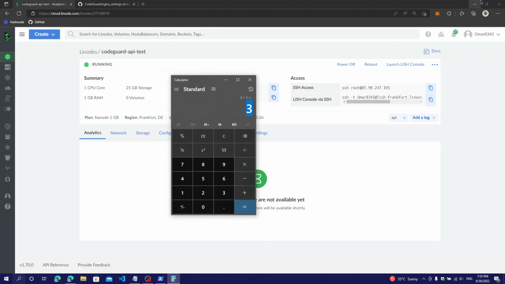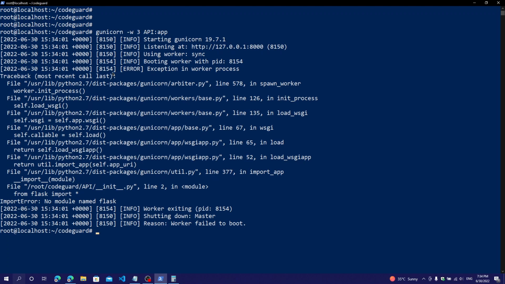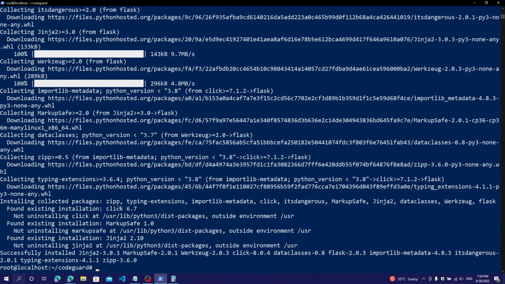So I have 3 workers, so gunicorn -w 3, where w stands for workers, and the folder where the API, the Flask application, is located is called api. The name of the Flask application inside that folder is called app. So just enter app here. No module named Flask. So pip3 install Flask, we didn't install Flask, and that's it.